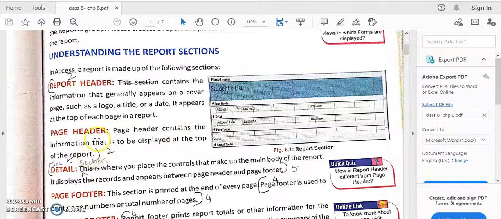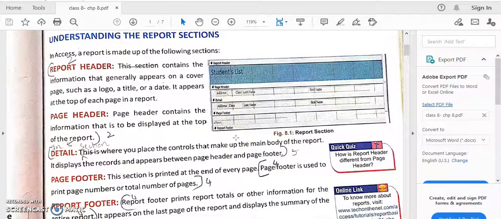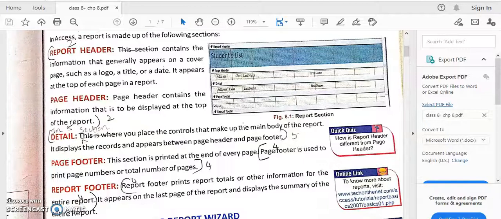Then the page header. Information to place at the top of the report. So you can see over here the page header. So first, students list, this is the report header, and here comes the page header. Then details. Details means whatever the main part of the body is comes under the details. And page footer. Page footer means it's at the end of every page. You can give a page number, or it can give you the date, or even the timestamp or total number of pages, anything like 2 out of 3, 4 out of 7. You can even give the total page numbers and the present page. The last will be the report footer. Report footer prints the report total or other information for the entire report. If you have seen any laboratory report, you might easily be able to connect with this.